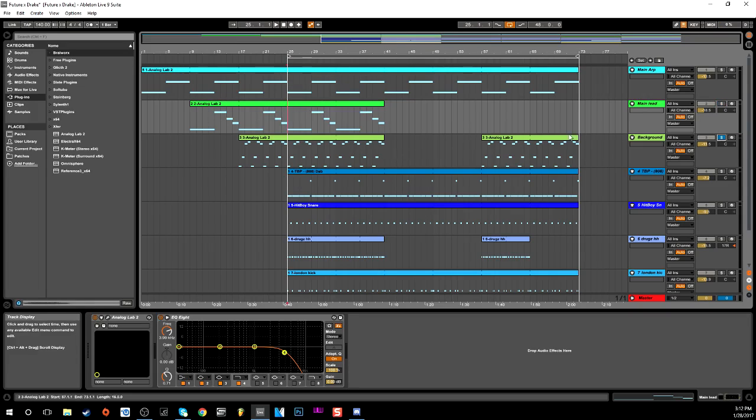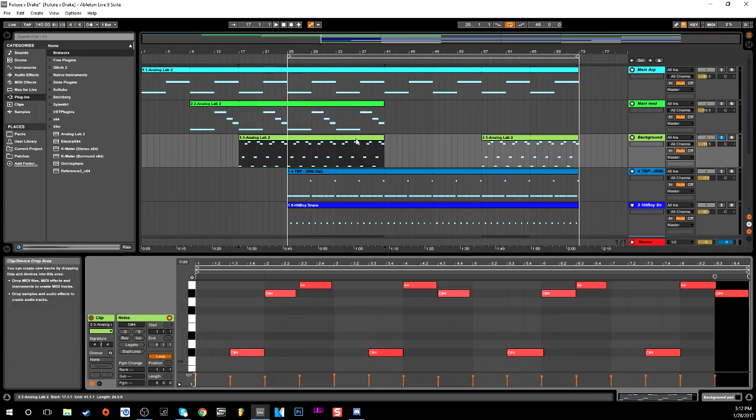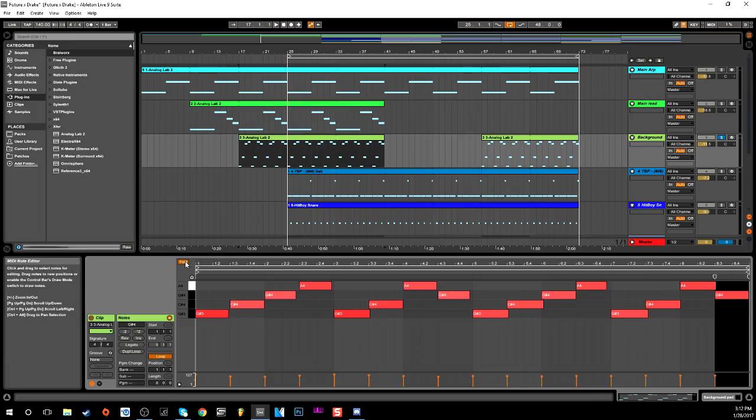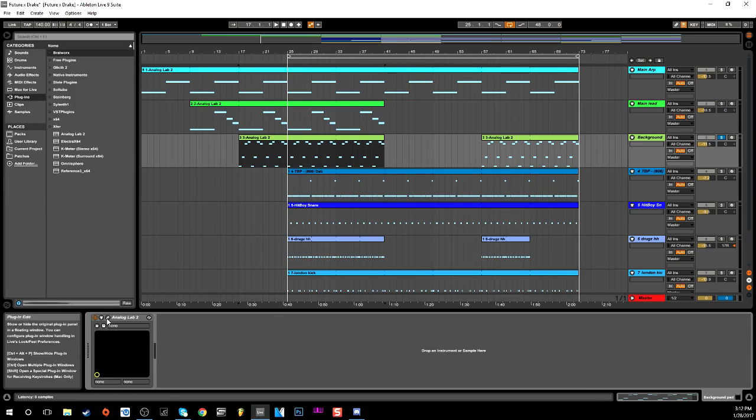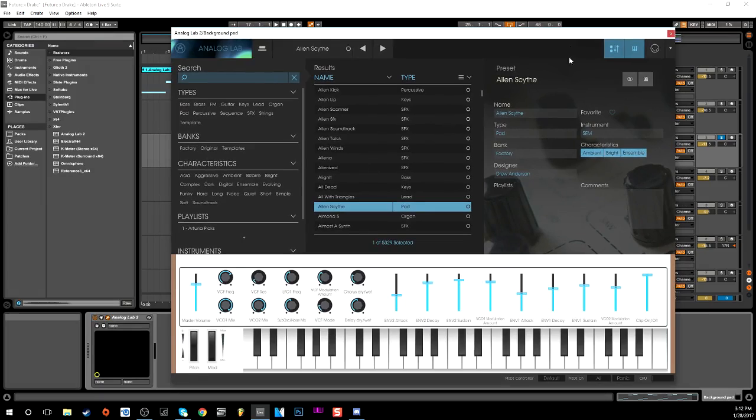Next, I use another Analog Ladder. Analog Ladder, you see this pattern, is like my favorite VST. I just love it. It's so simple to use. It's gonna be my signature. What did I use right here for the background pad? This is basically a background pad sound. I used a sound called the Allen Synthi, whatever. It's a pad sound. Very cool sound. Like I said, it's a pad.